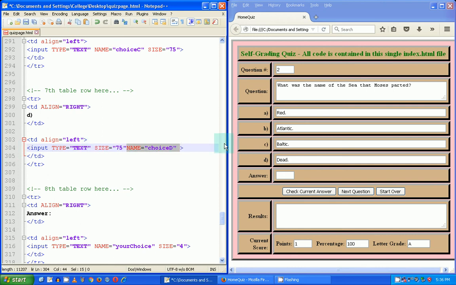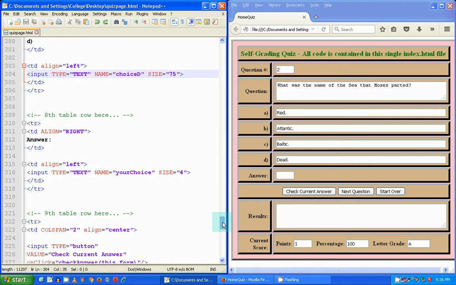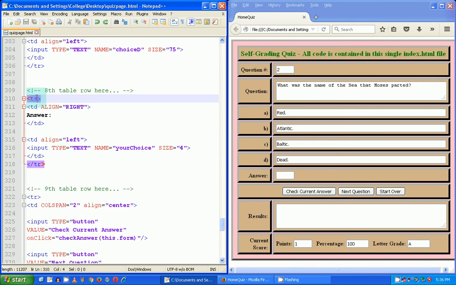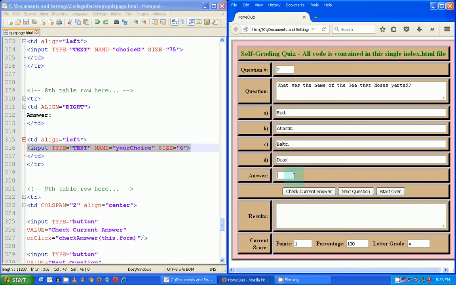Whoa, Control Z that. And eighth table row, same thing. We got the word answer on the left, and on the right we have a text box. Input type text, name equals your choice, size 4. That's this and this box over here.